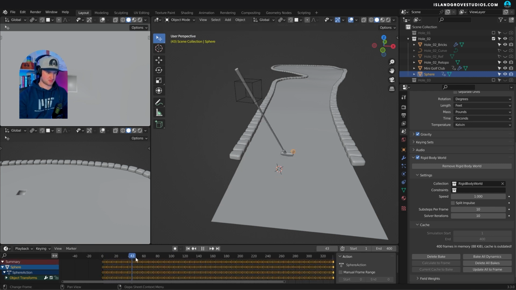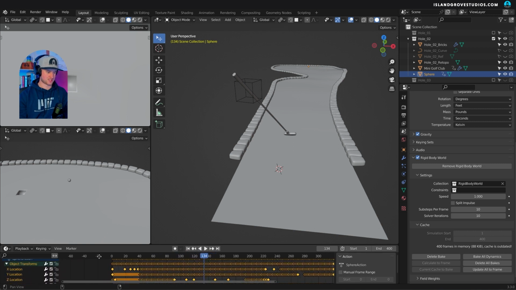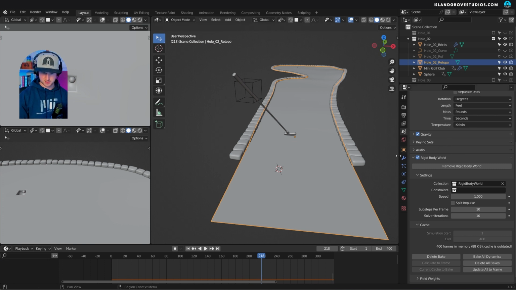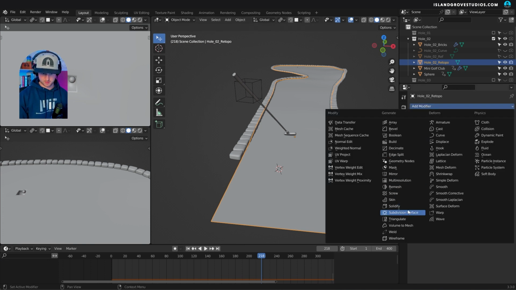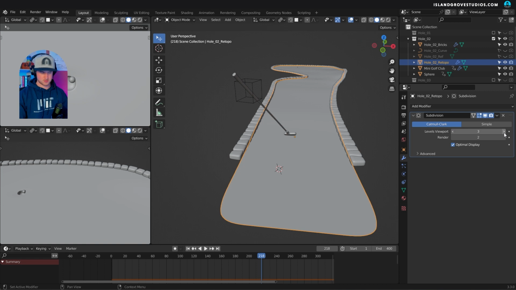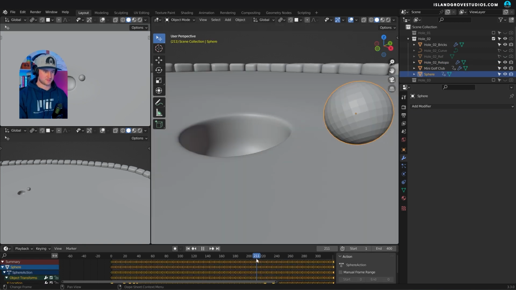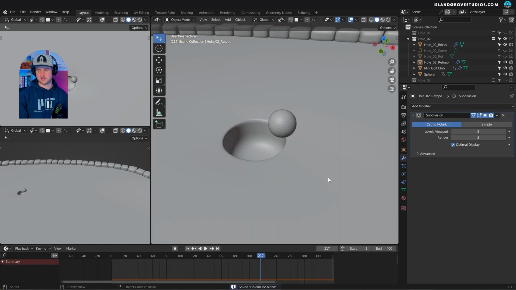are the ball rotating, translating. That's it. If I go to this and I put on subdivision, yeah, it still looks like it goes in a hole. It clips a little bit, but we're gonna call it a win. It clips a little bit, all right, it's fine.